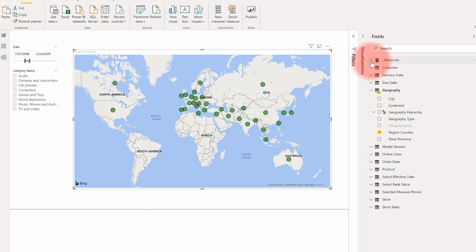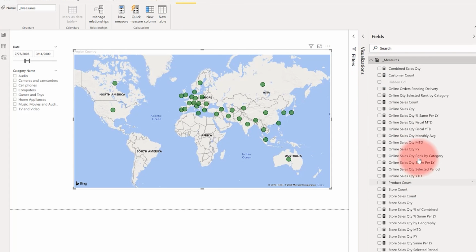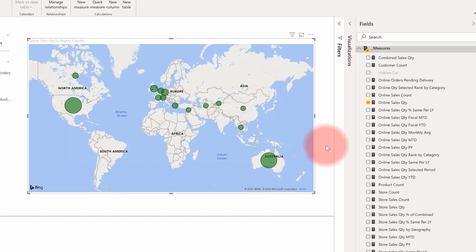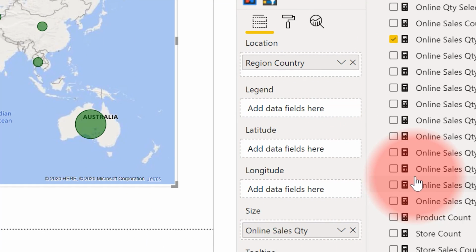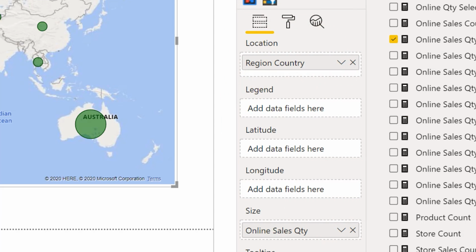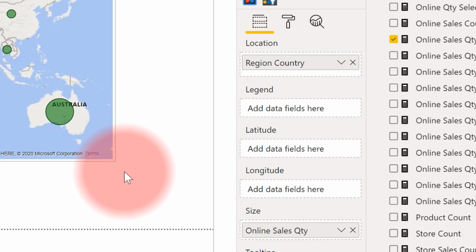But if I go to my measures and grab a measure like online sales quantity, drag and drop that to the map and jump over to the visuals, you'll see that the report designer was smart enough, when I dragged and dropped the country, to put that into the location field well, and then the size is the online sales quantity. So well and good, I have a very simple map here that shows me some useful information.